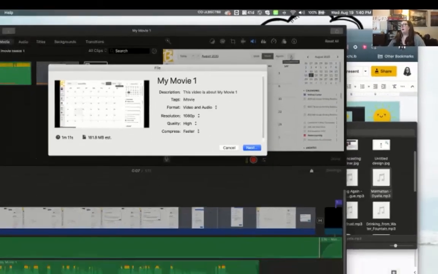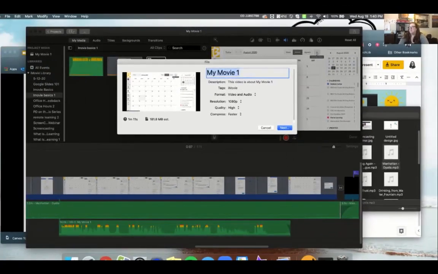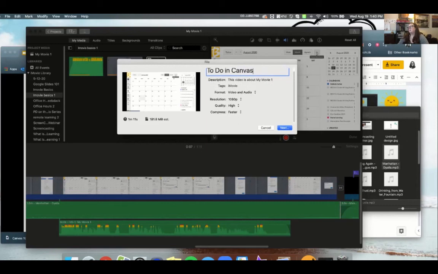So if I click file, I might rename it to do in Canvas. I don't really care about any of this other stuff. If you want to make sure it's a good high quality video, resolution high here, but if you have really slow internet, you could turn the resolution down and you might be able to download it faster out of iMovie. But then that means when the students watch it back on their end, it might not be of high quality. So it's kind of a give or take.